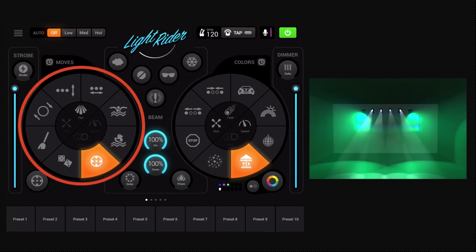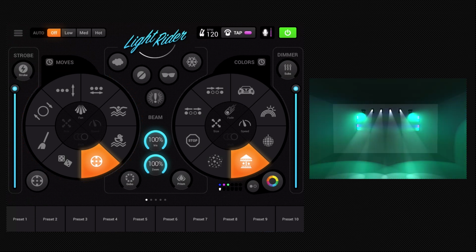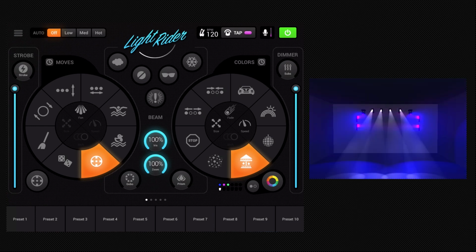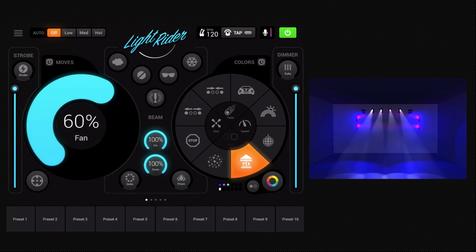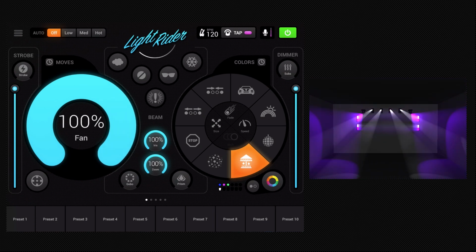Now we're going to go over to the left side here with the move effects. Similar kind of thing. I'll go through the effects again. So this is the center effect, which just places the lights in the center. I can tap fan here. I can make a fan.